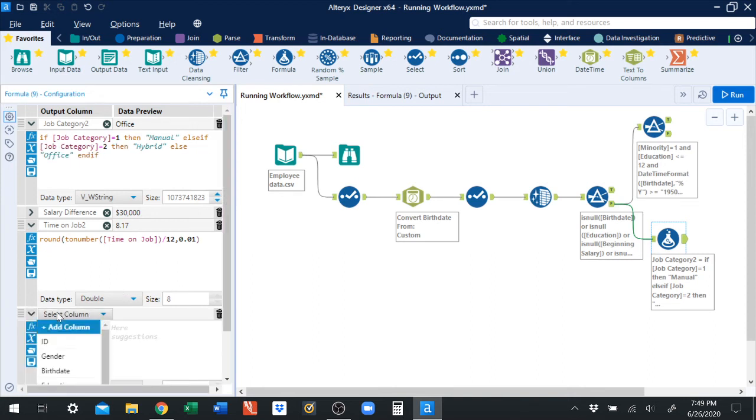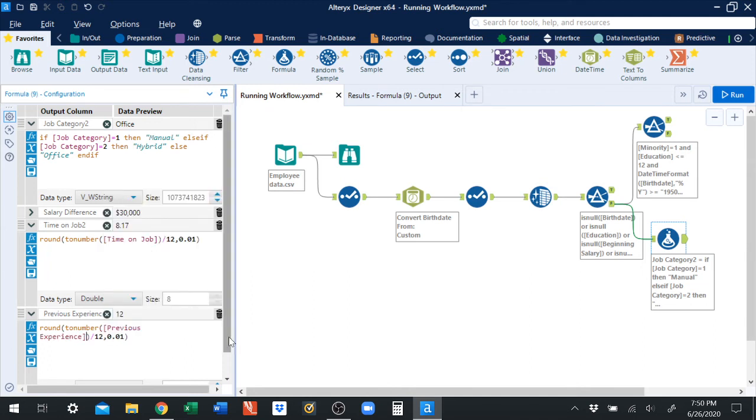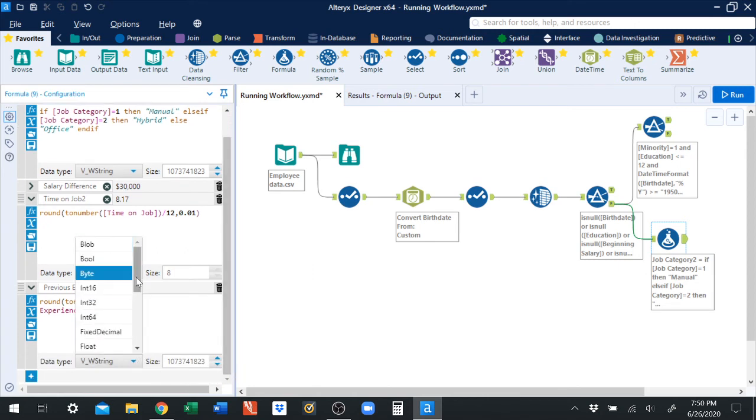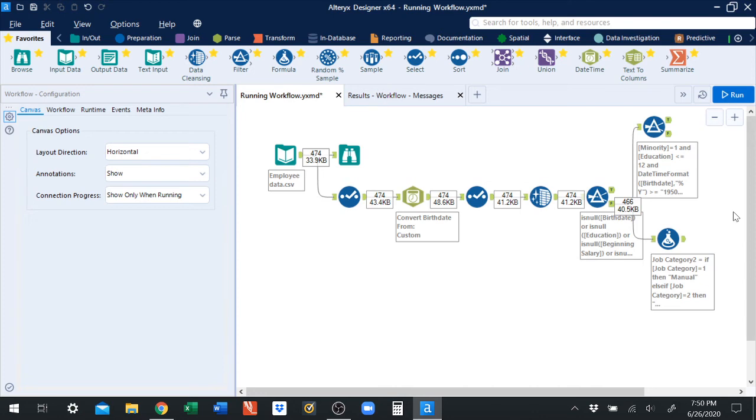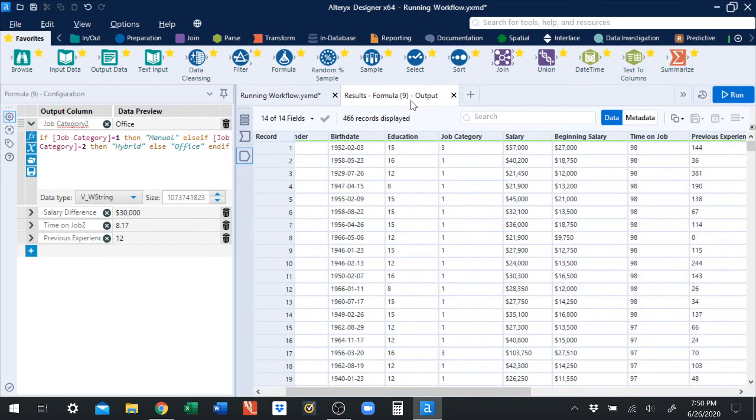All right, we want to do the same thing to previous experience. Create previous experience 2. And basically we can just copy and paste this down here. And we replace this variable with the previous experience variable. All right. And change this to double. We want the new variable to be a double. And hit apply and hit run. That is all I wanted to do with this formula tool. That's enough to highlight what the formula tool can do.